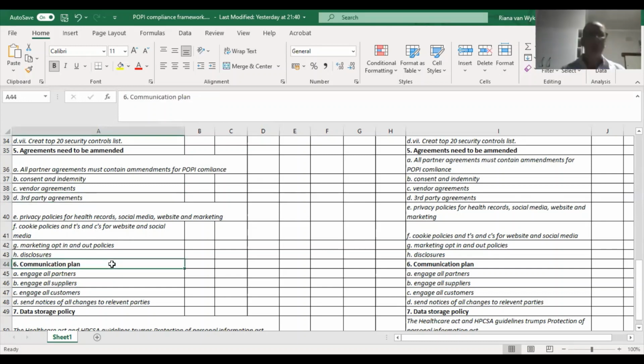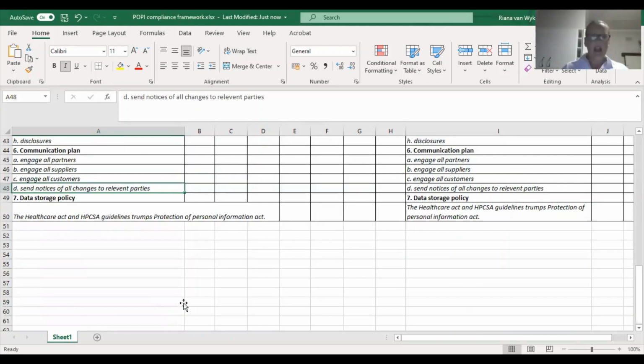Then privacy policies for health records, social media, website, and marketing. Cookie policies and T's and C's for the website and for social media. Marketing opt-in and opt-out policies and disclosures. Then, once you have done all of this, you need to, in written format, communicate with all partners, suppliers, customers, and send notices. Okay.